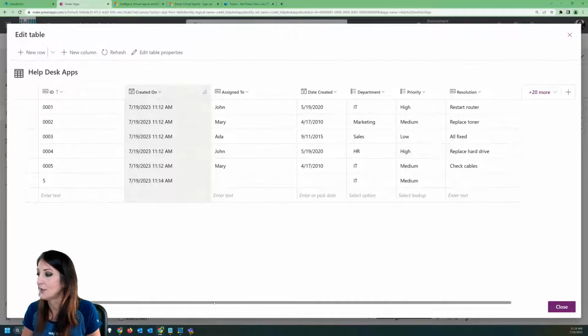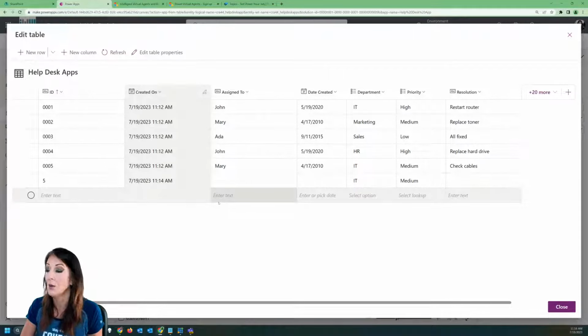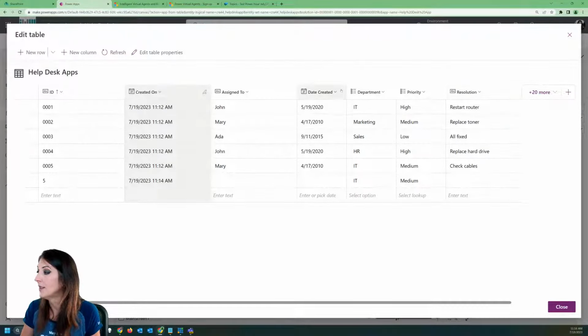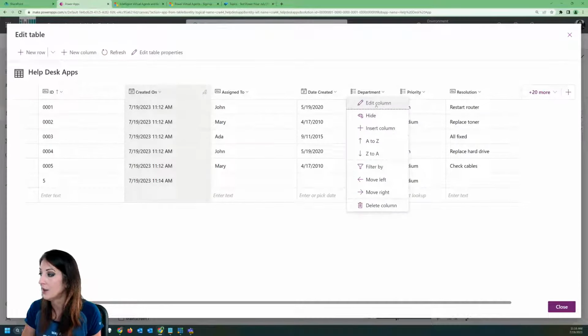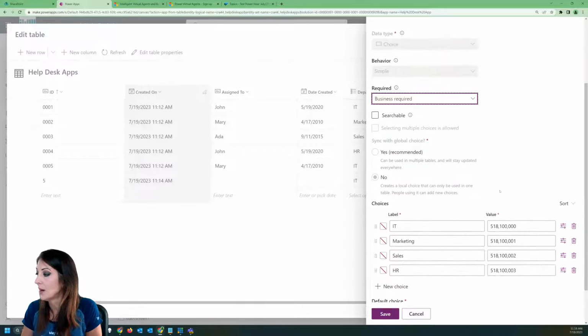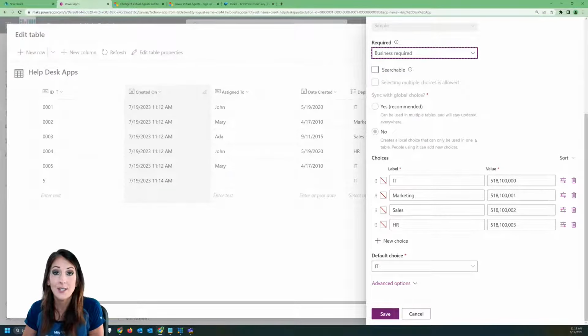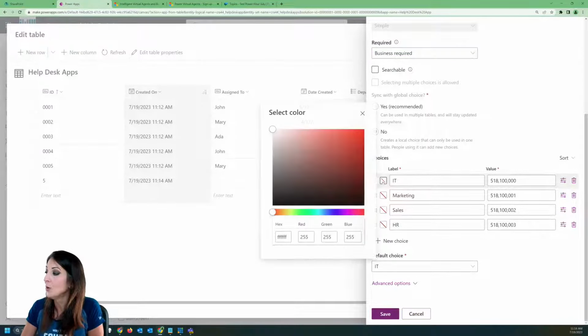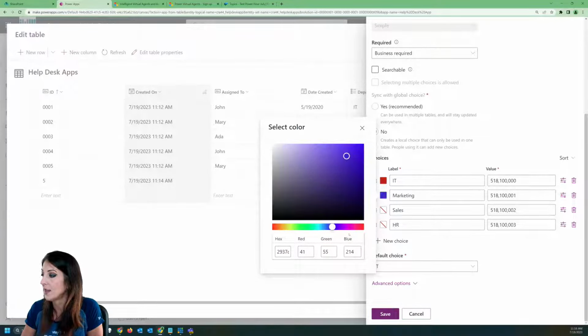So now if I want to, this is the actual data. So I could just add a new row here if I wanted to just type like a new help desk request. But this is where I can go to any existing column. Like if I want department to be required, I would go click edit column. And then right now it says it's optional, and I can go change it to required. And so this is Dataverse CRM, it's all kind of become the same thing at this point. But you can also do colorful labels if you want to for your choice columns. It's got some options in here.